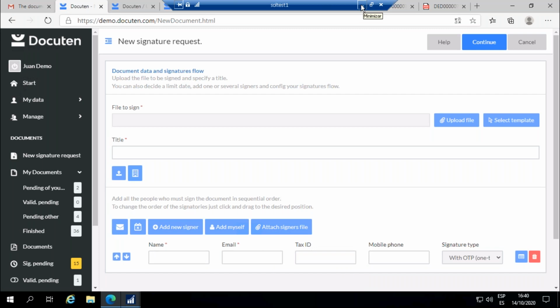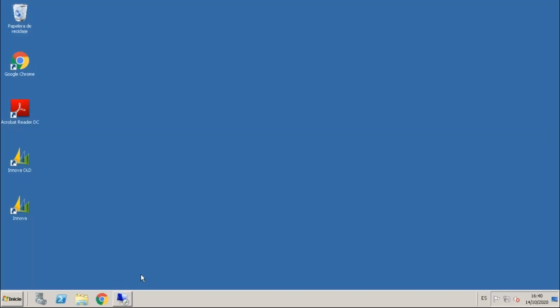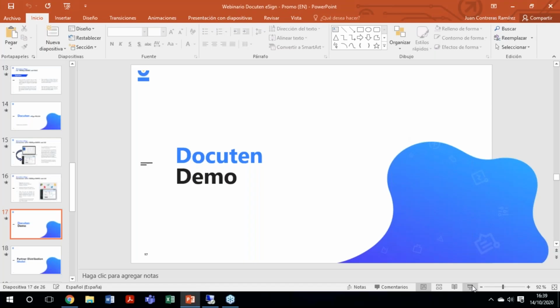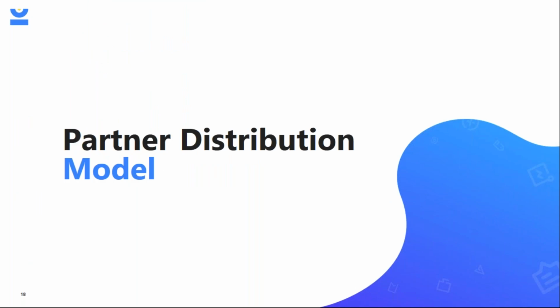Okay, that is everything for the demo. Let's move on with the distribution model and pricing. Okay, this is the partner distribution model.